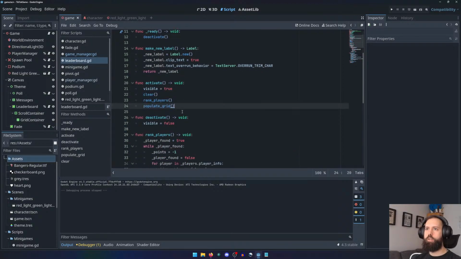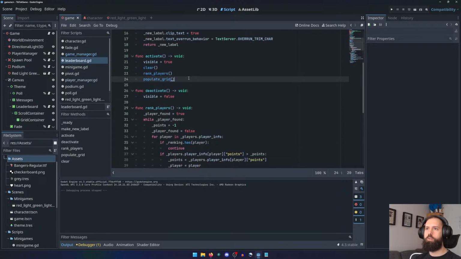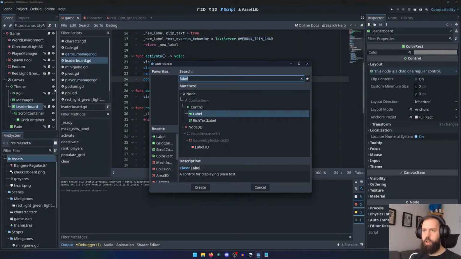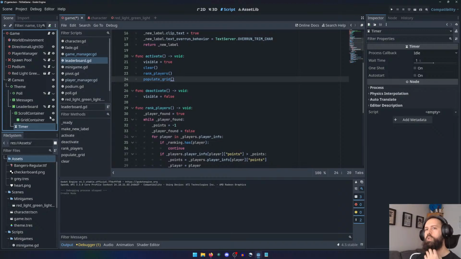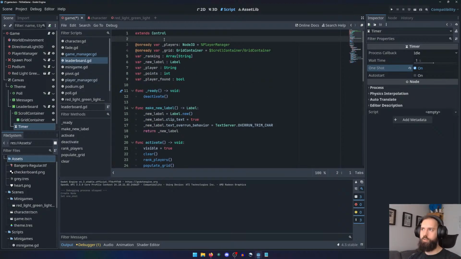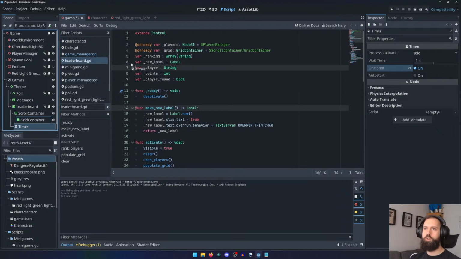When I activate it, I'm going to want to let's add a timer node. And then this will be a one shot. And we'll say we'll grab a reference to it.